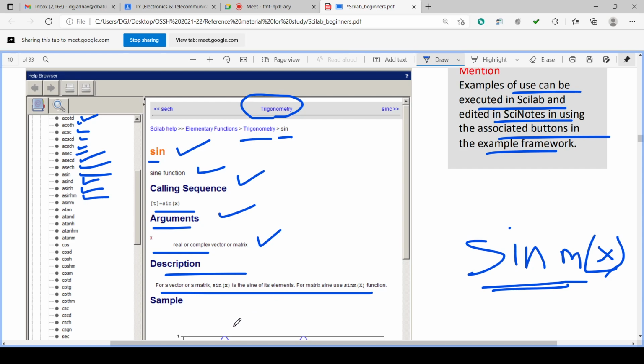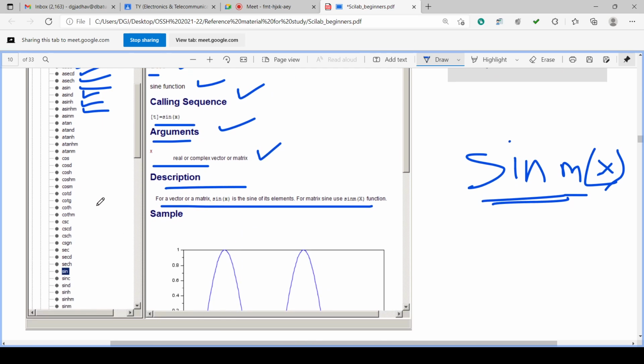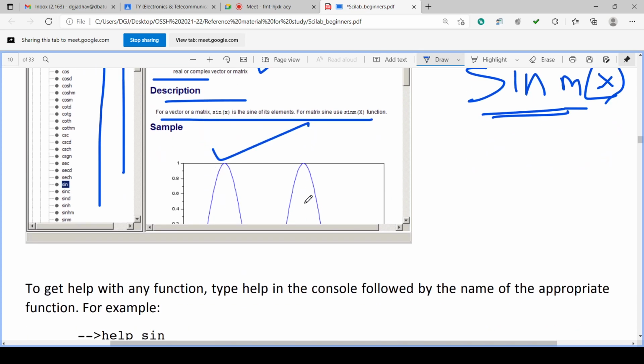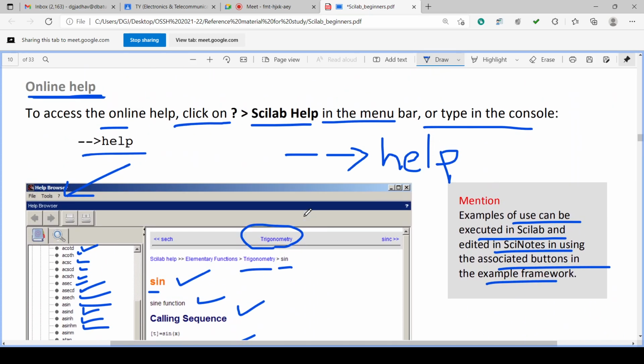Similarly, a very large number of help topics are there. So you can check here. Under trigonometry, so many topics are there. And then there is a sample, and that sample is graphically represented, and so on. Okay, this is about the help window.